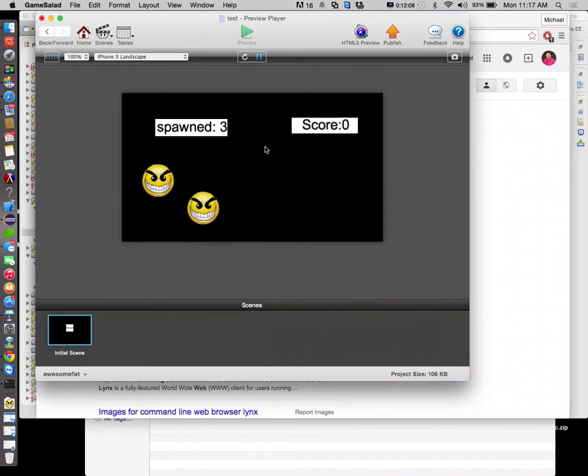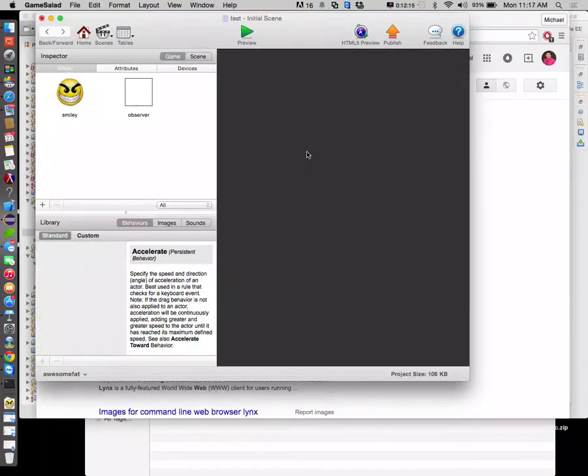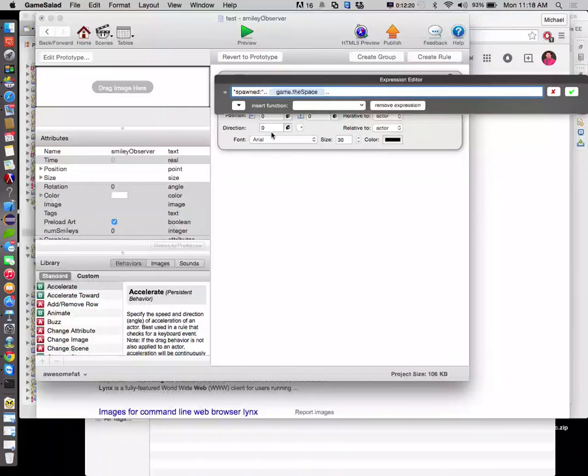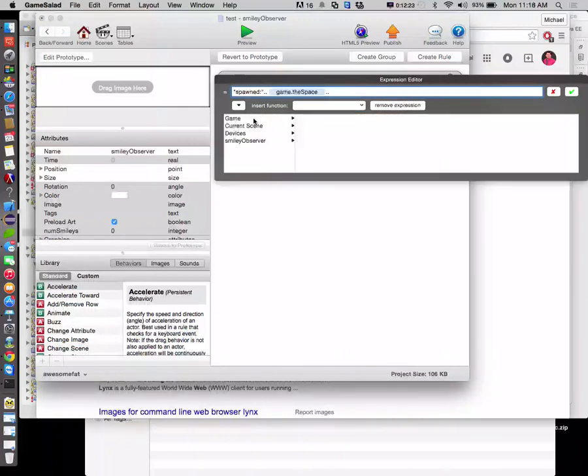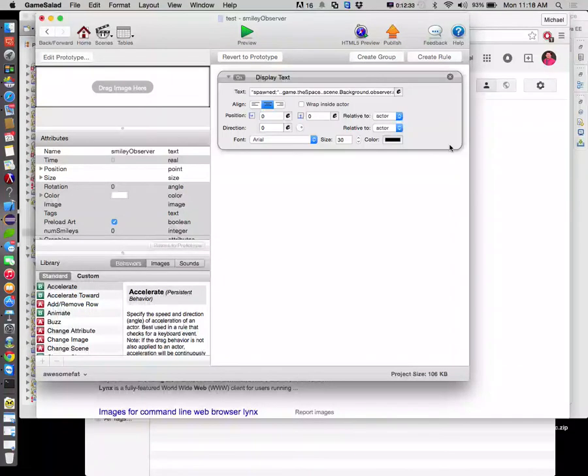So you see this now going up. And just as an example here, I'm going to double click on this, and instead of showing his version of num smileys, I'm going to show the current scene's layer's other guy's num smileys. And we'll see that this always stays 0, because the other guy is changing this guy's num smileys. Right now, this guy is displaying the other guy's num smileys, showing that even though they have the same name, they are separate variables.